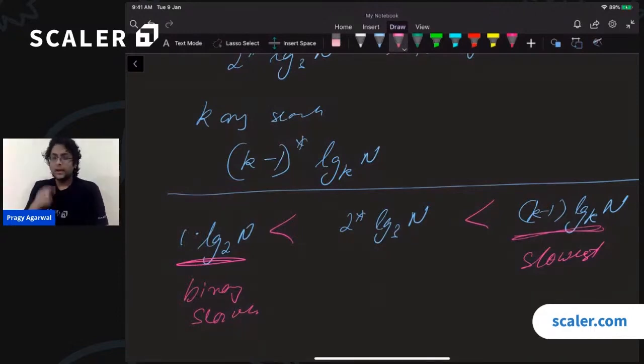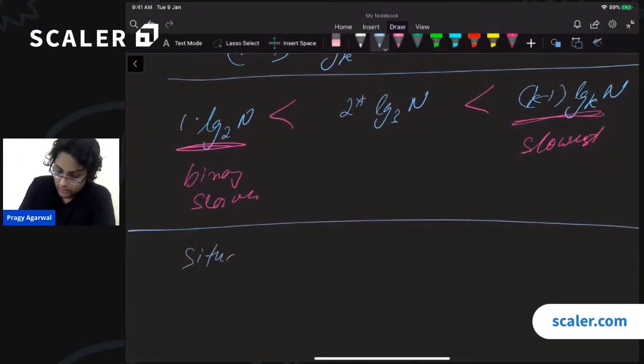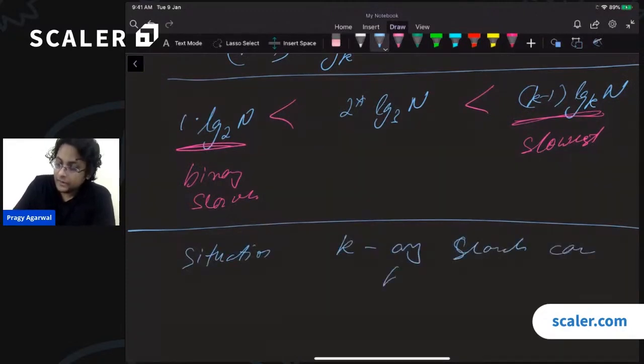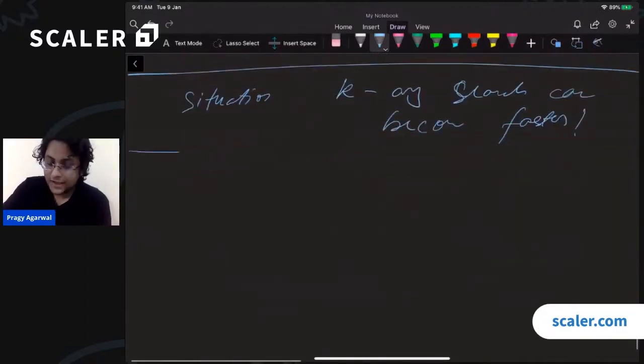Cool. Now, there's this question. You might be thinking, you told us about ternary search, you told us about k-ary search, and then you said those don't really matter. Why did you even tell us in the first place? The reason is that in certain situations, k-ary search can become faster. Let us look at how.